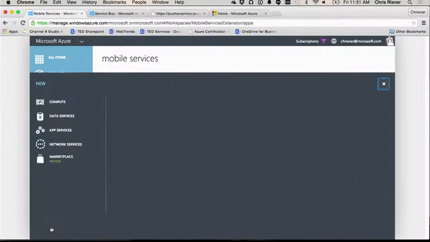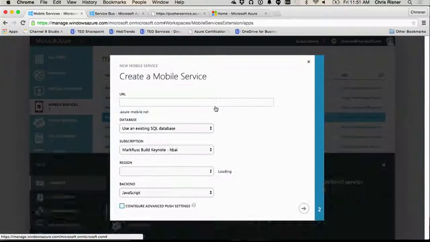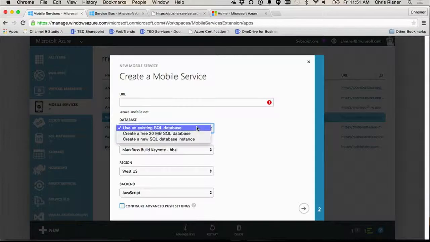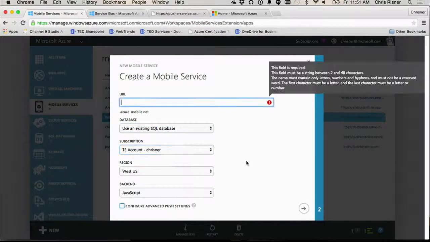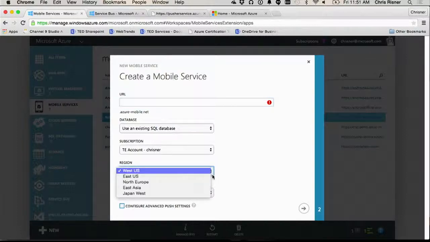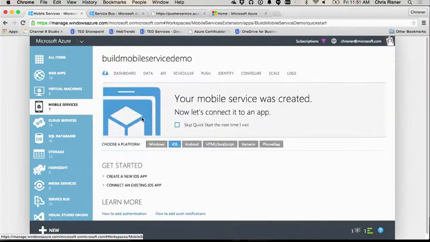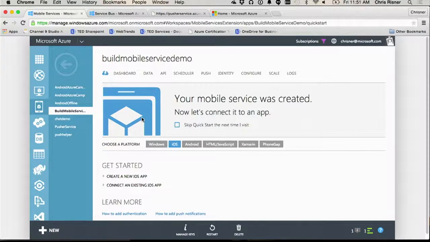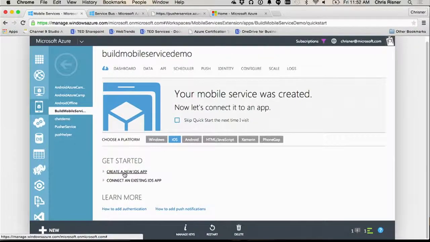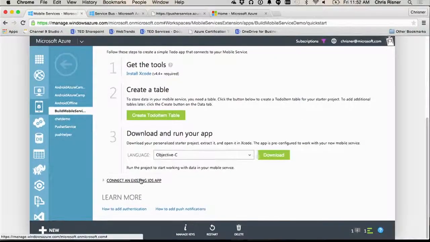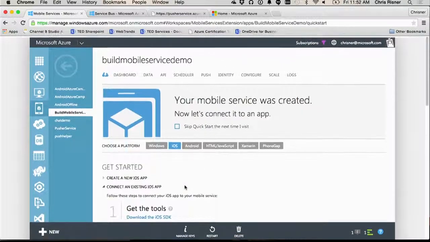If we wanted to create a new mobile service, we could just go into New, Create, and then we give it a name. We choose whether we're going to create a new database or use an existing one. We choose what subscription we want to put it on, and then where we want it as far as around the world goes. I've already created a mobile service, so I'm going to skip past that and go into Build Mobile Service Demo. Now the first thing you see is the Quick Start page where you can choose a platform you want to start with, and it'll give you a guide for either creating a new application or connecting an existing one and just downloading the SDK.